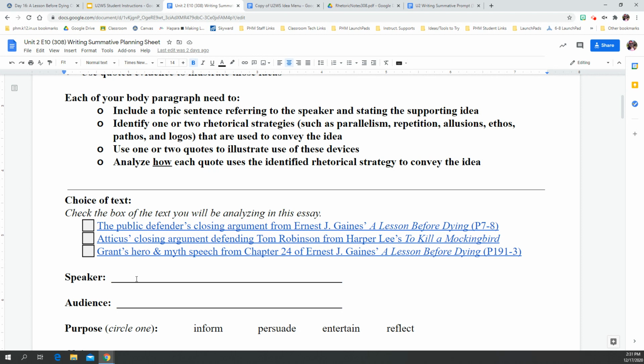All right, so now that you've made your decision of which text you're going to do, you can start to record some information about that text. So the first piece of information you need to record is the speaker. The speaker is whoever's name is before the apostrophe. So the public defender for the first one, Atticus for the second, and Grant for the third. So you just write or type the speaker on the speaker line. Pause this video till you have that done.